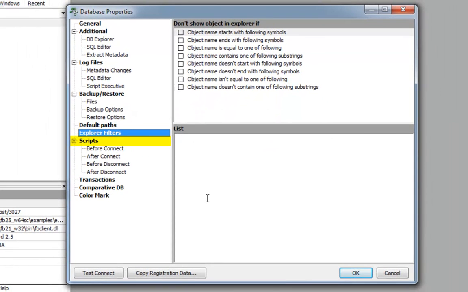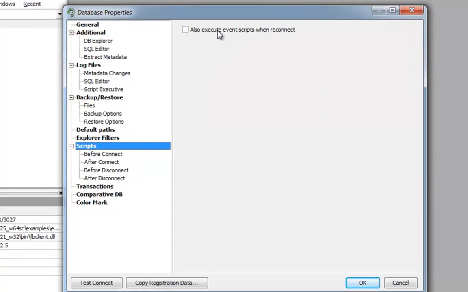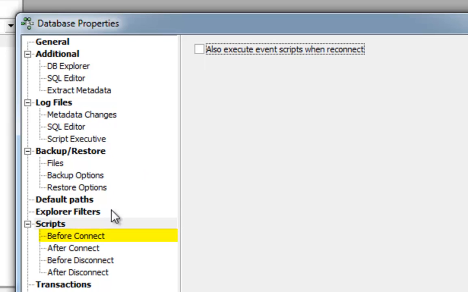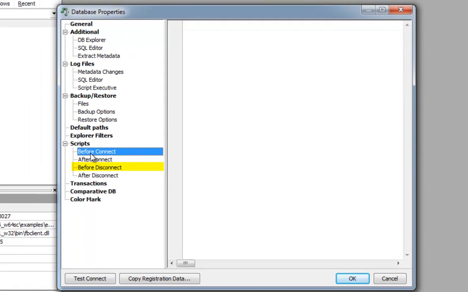Scripts. Here I can specify information for scripts. For example, I can create a before connect script that automatically performs a database backup so that I always have a copy of the database at the time I connected to it. After connect, before disconnect, and after disconnect are also available. You can store your scripts in the IB Expert IB block language here. There will be a separate tutorial about IB blocks at a later stage.